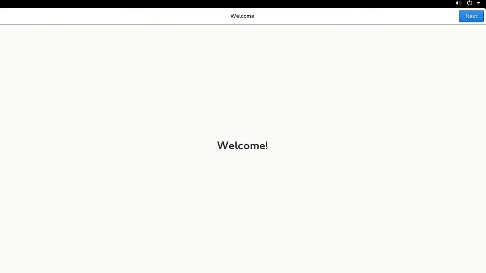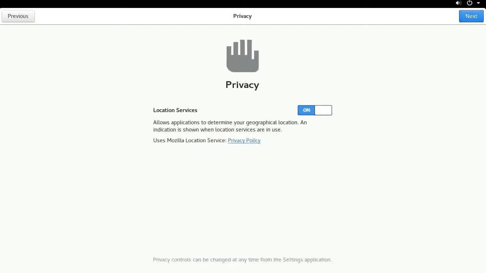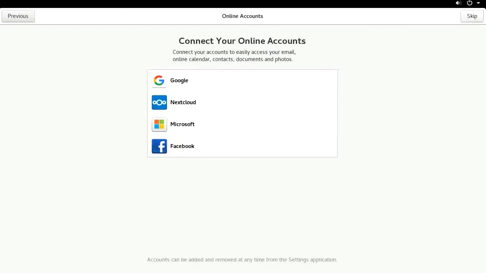So some more tasks to do before going to GNOME. Press next on the welcome screen. By default, privacy is on. You can turn it off. I will leave it on and click on next. Another new feature is that you can connect your social and professional networks here. I will skip it.